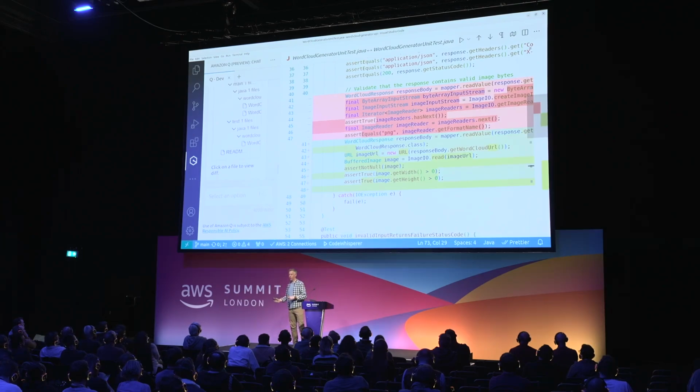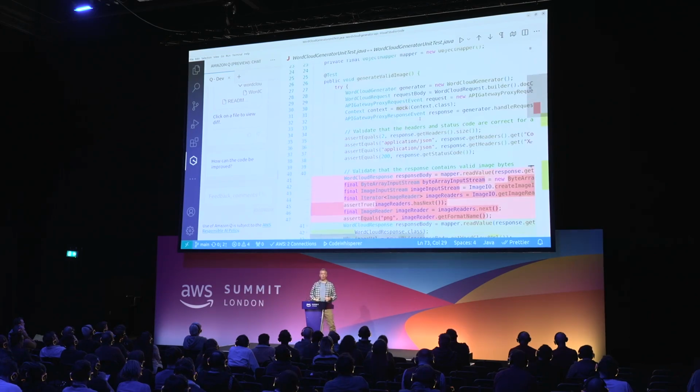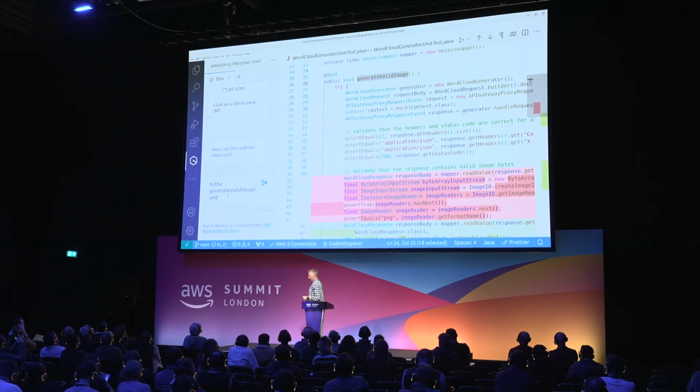So we want to be returning a pre-signed URL. You'll notice here I've got two choices. I can accept this or I can add some additional feedback. So what I'm going to do is iterate on this and add a bit more feedback. I'm going to be a bit more descriptive this time about what I really want, because I think I want Q to actually change this. So I'm going to say, in the validate image unit test, I want you to mock the S3 client.